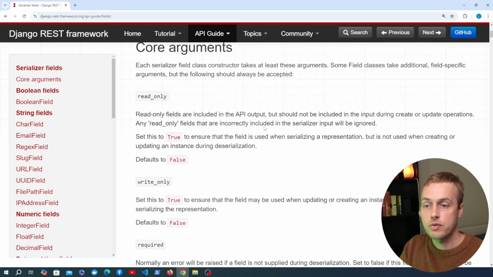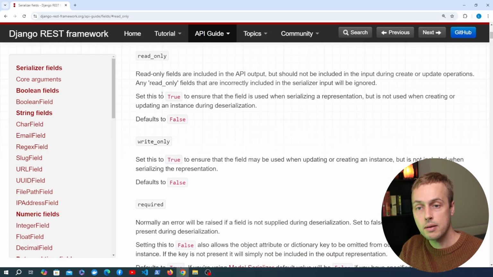You can add arguments, for example, to make a field read-only. And if a serializer field is read-only, it's going to be included in the API output, for example, in response to a GET request, but it's not going to be included in the input during create and update operations. And we also have a write-only field as well that does the opposite.